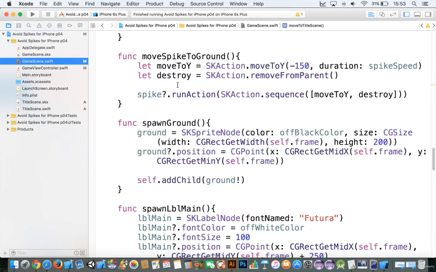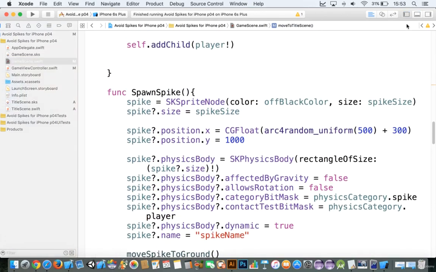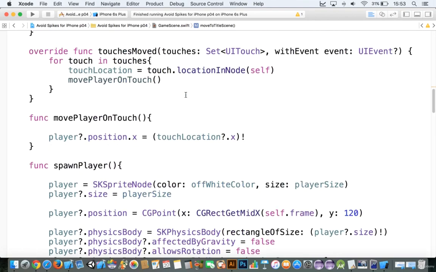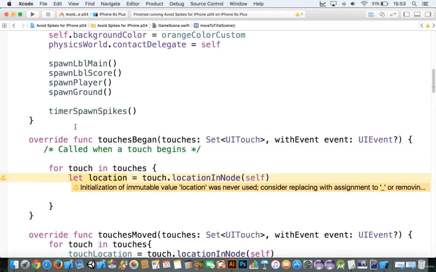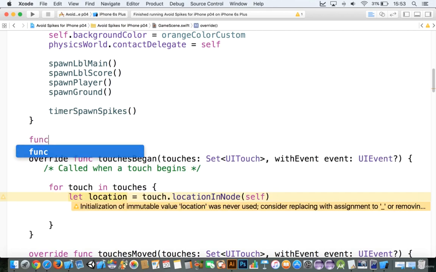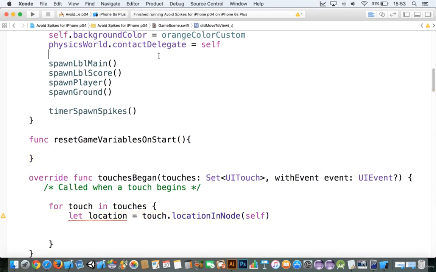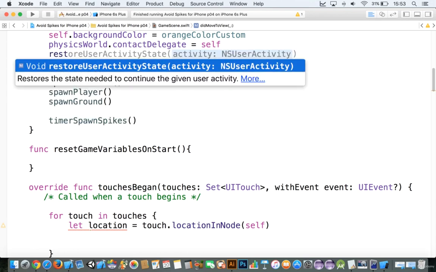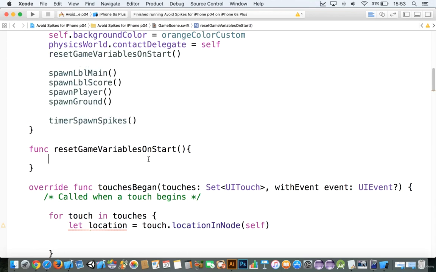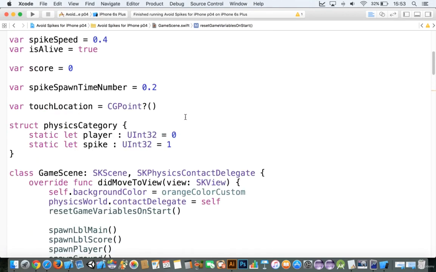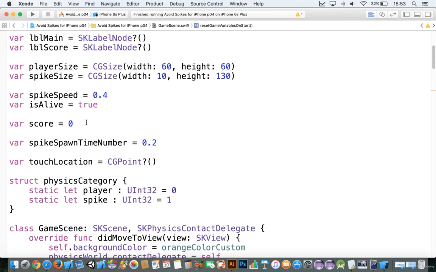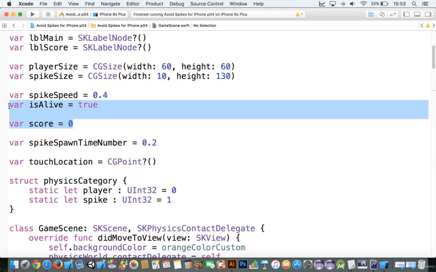But what we have to do is when we start the scene over again, we have to reset our game variables. So let's go up all the way to the top here. We'll add a function called resetGameVariablesOnStart, and we'll do that at the top here. And what variables do we need to redo here? Well, we need to do score and isAlive. And I believe that this game is simple enough that that's it.